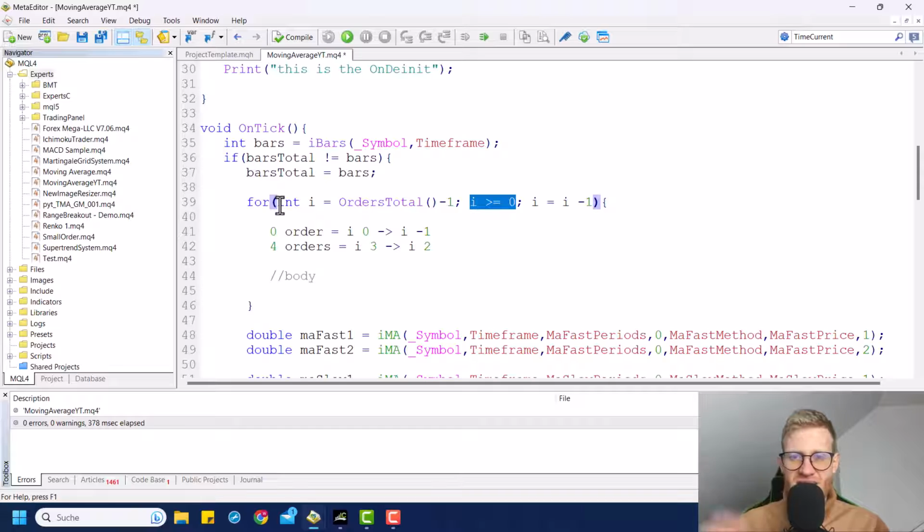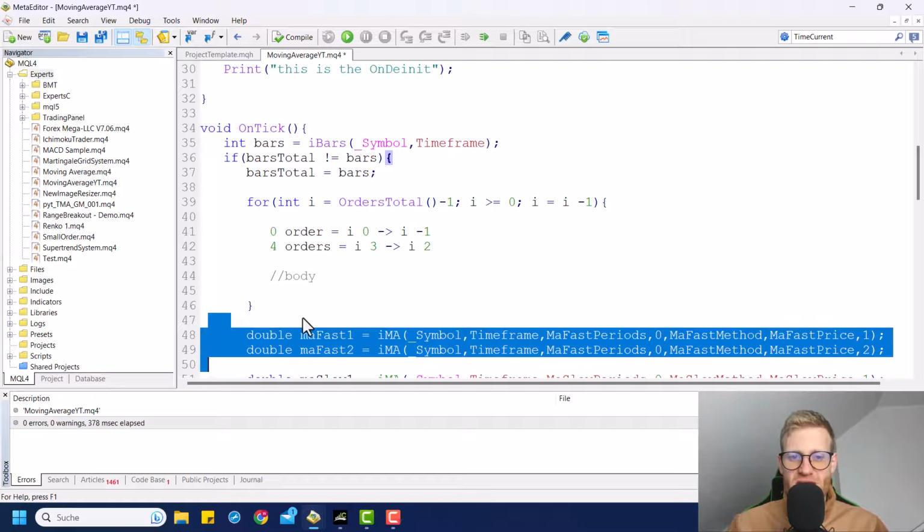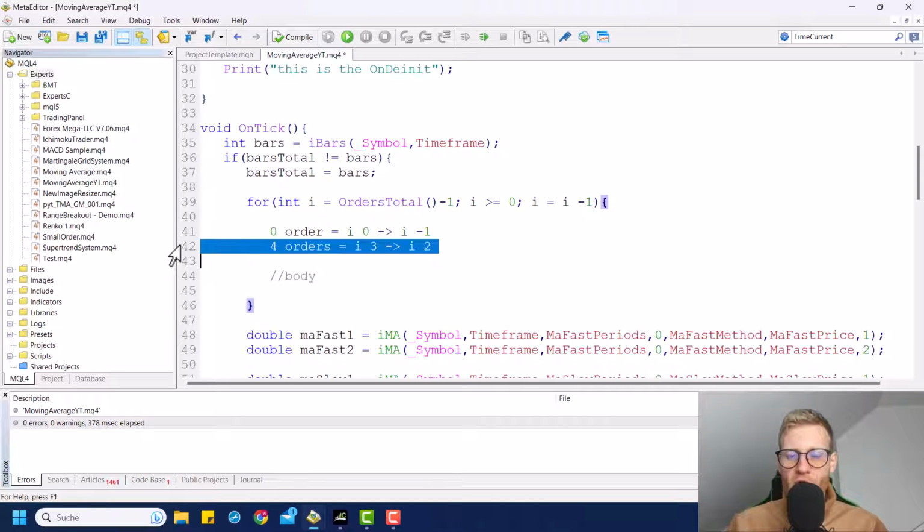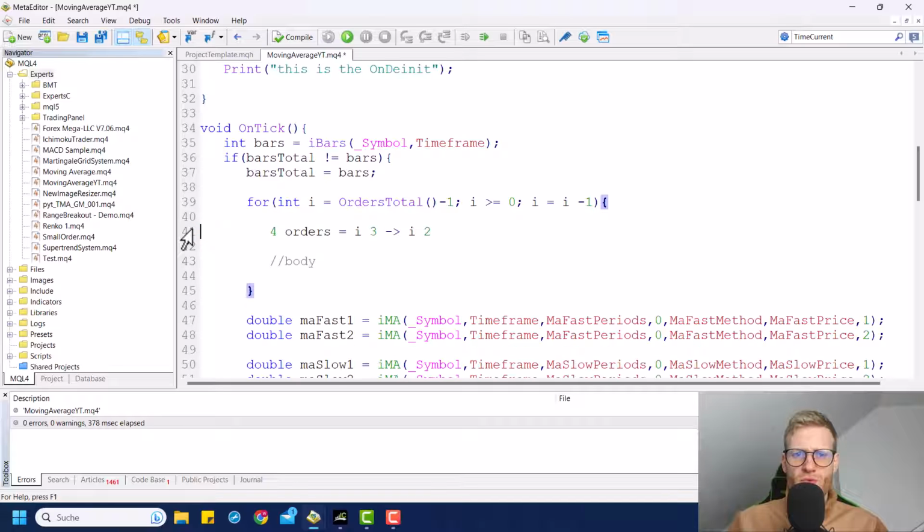So after doing this, we check the main condition again. The initialization is skipped. It's only processed one time at the beginning of the for loop, but this condition is checked again after every iteration, after every processing of the body. So then we will check if i is greater or equal 0 again. And if i was 0 before, it's now minus 1, so it's no longer greater or equal 0. At this point, the loop would end and we would process the rest of the source code. But if we have 4 orders, i was 3 before and now i is 2, which is still greater or equal 0. So we will process the body again.